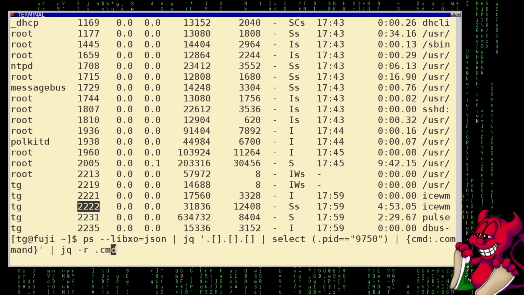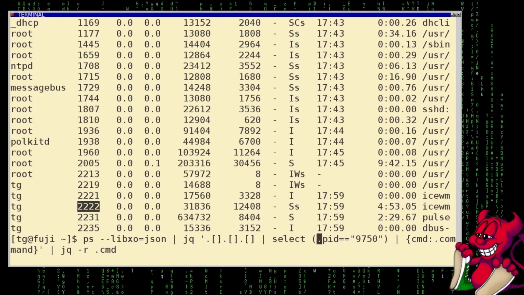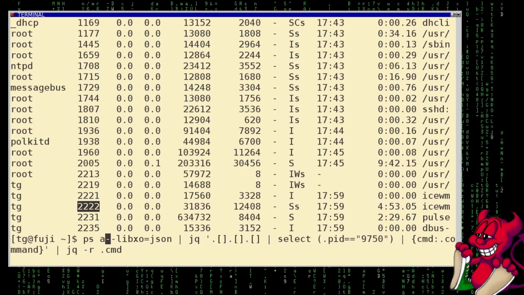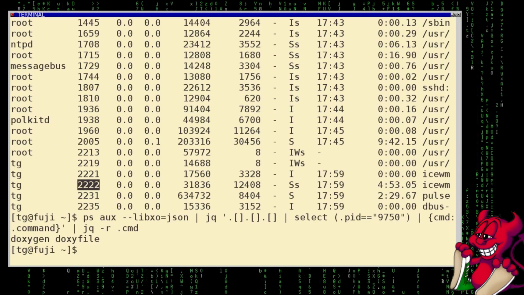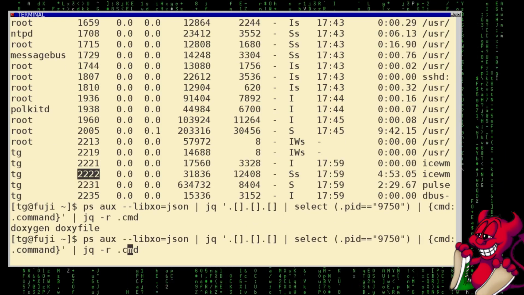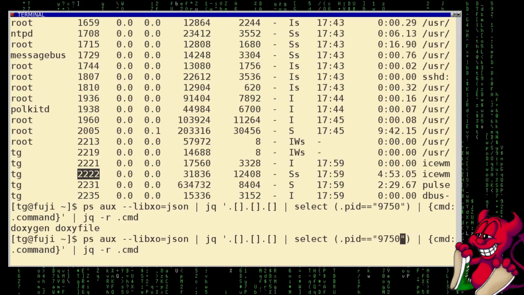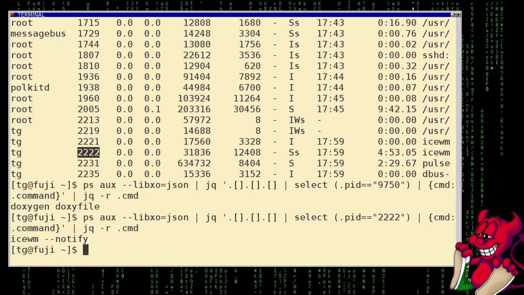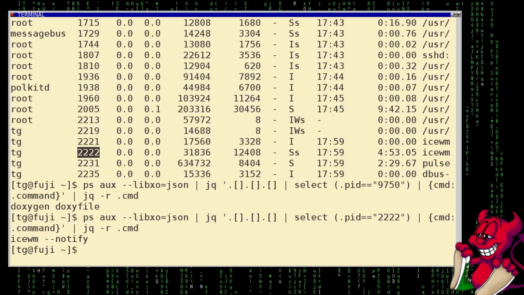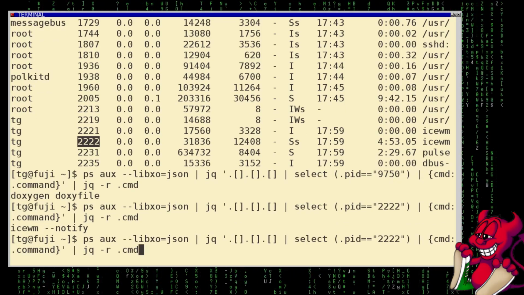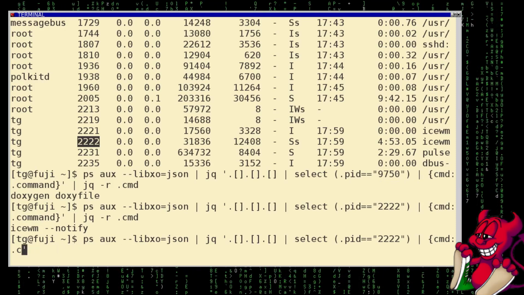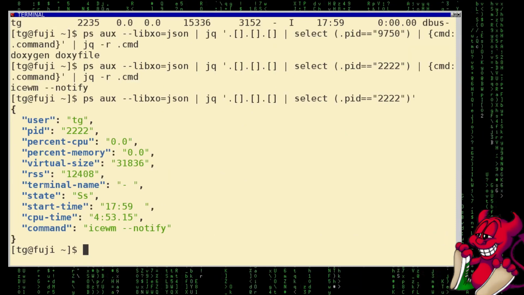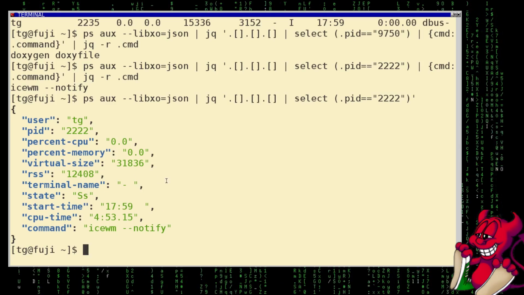So we go here. We need the aux and the command. Well, it's not filtering the one. We use here the 2222. And we have the icewm-notify. If we want to see everything, we just remove this part. And this is the command that is currently running.